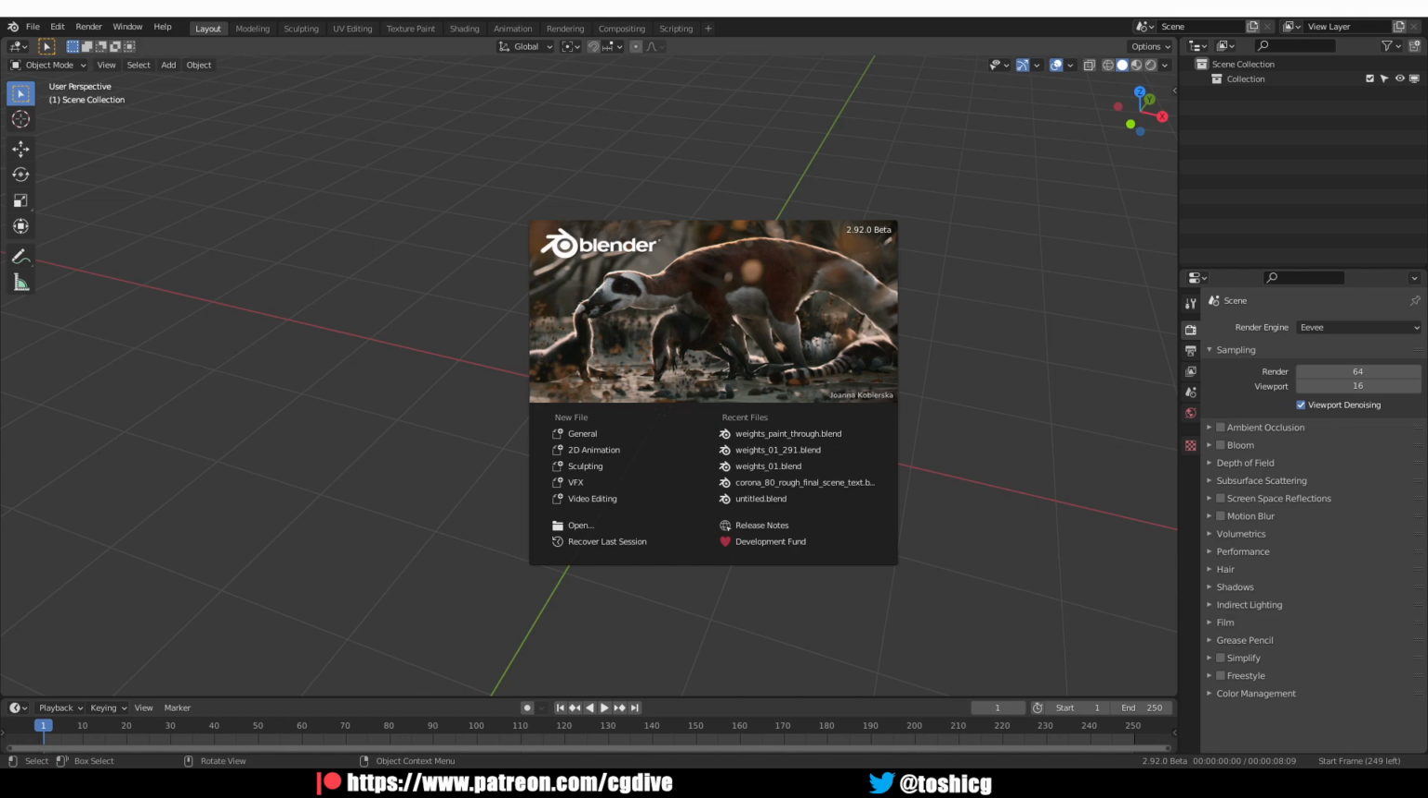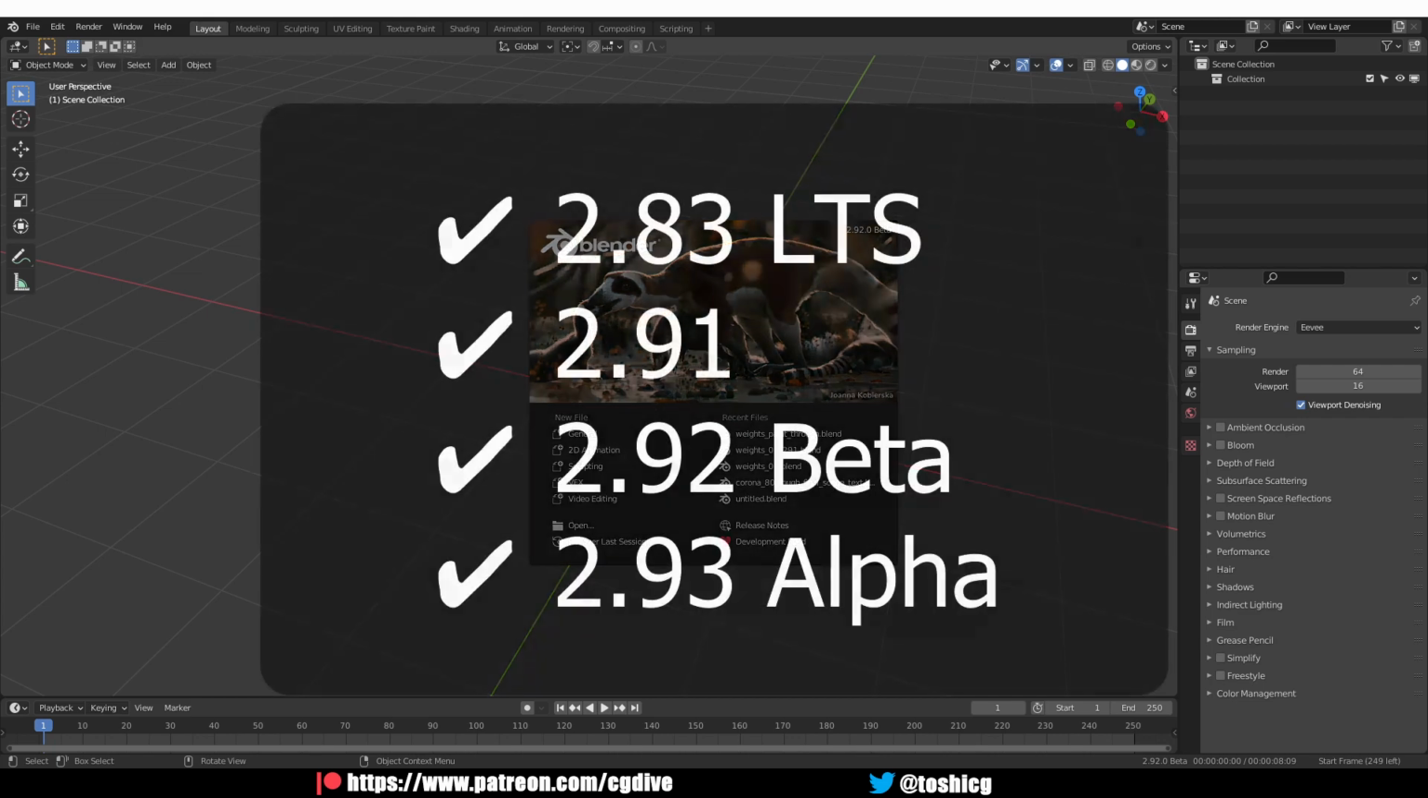So just in case, I checked Blender 2.83 LTS, which many people are still using. I checked the current stable version, which is 2.91. I checked the 2.92 beta and even 2.93 alpha. I checked all of them to make sure that there aren't any interface changes. And fortunately, there weren't any.